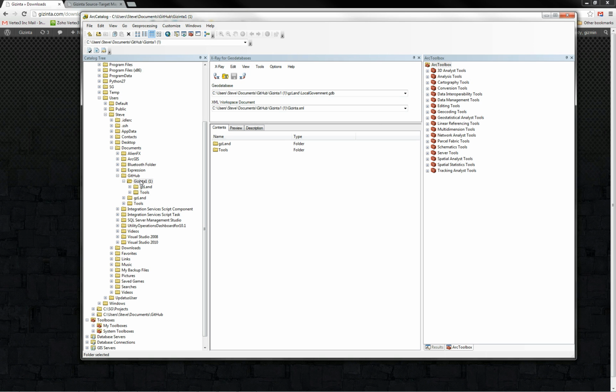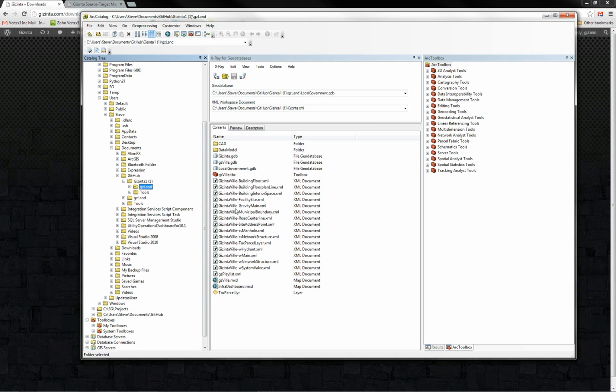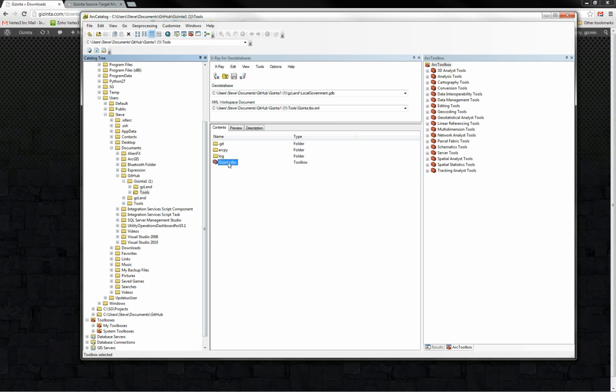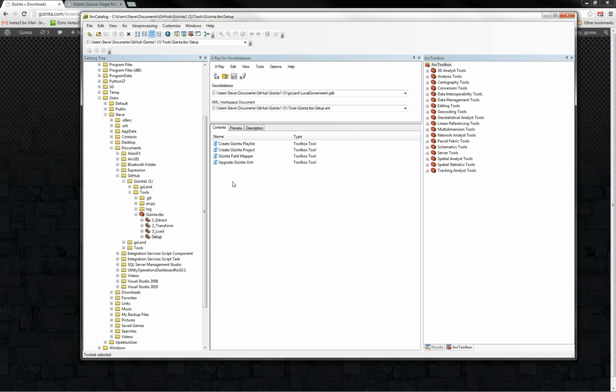So when you downloaded the Gizinta tools and set it up on your computer, you ended up with two folders, one with the Gizinta XML files. And again, those are examples that you can use for your project work. What I'm going to show you here is how to use the tools to set up your own project. So again, I'll just use the Gizinta example, but first thing I'll do is I'll create a project.